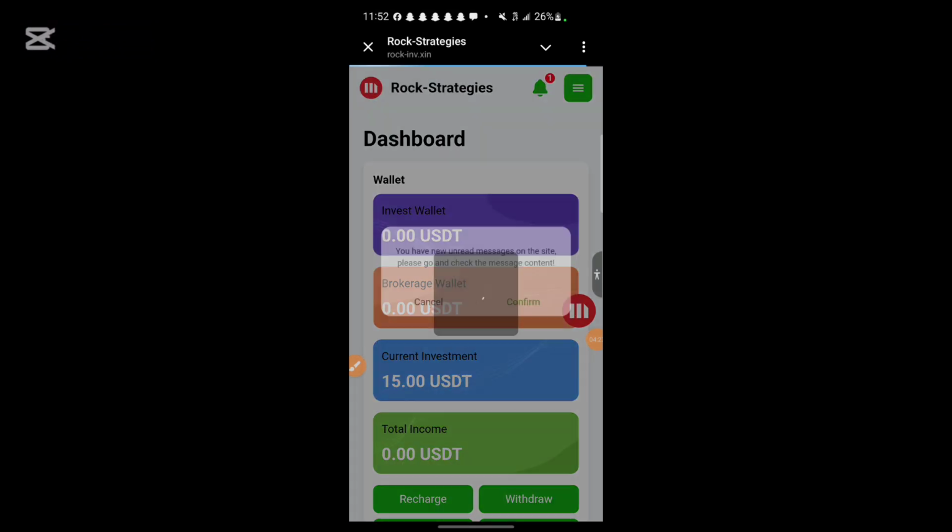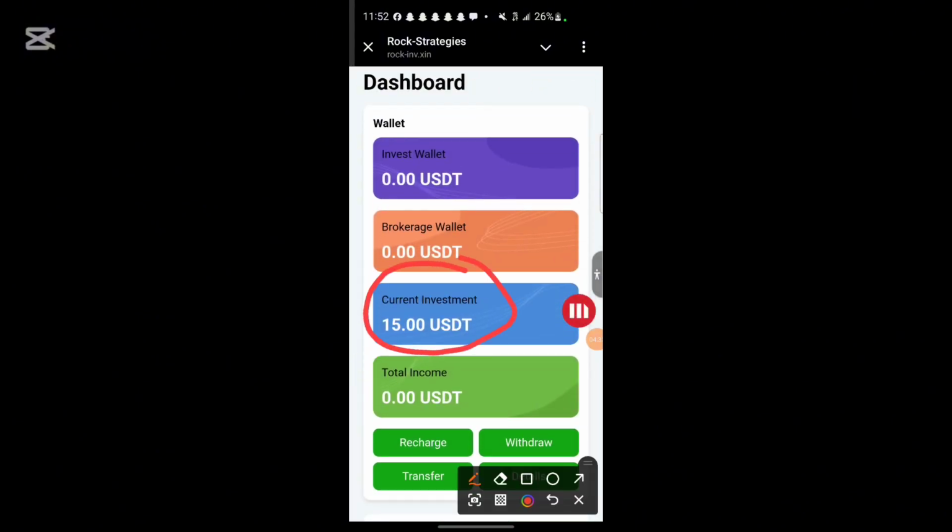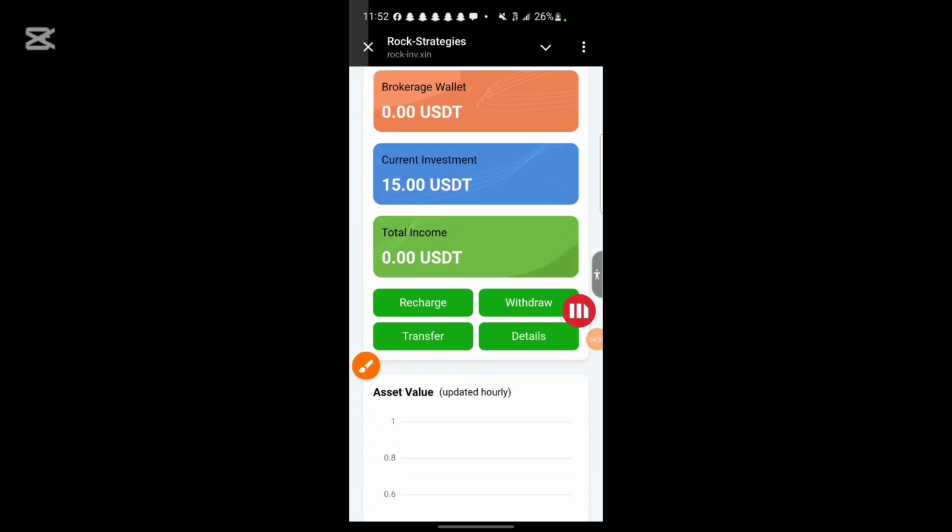So let me click on dashboard. If I click on dashboard, you can see where it says current investment. So these are what I invested. By tomorrow, I'll start receiving my daily income about 3.62 to 4.87% of what I invested. And this is what you need to do in order for you to get started.